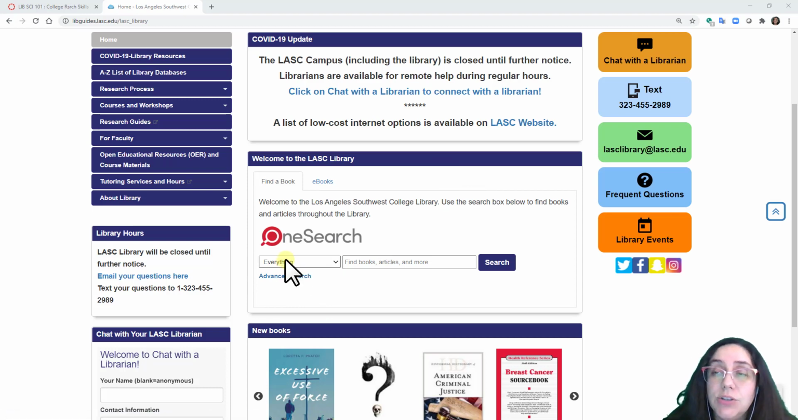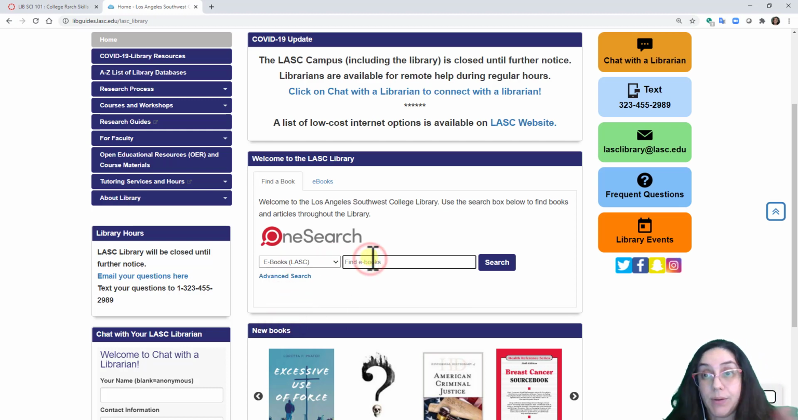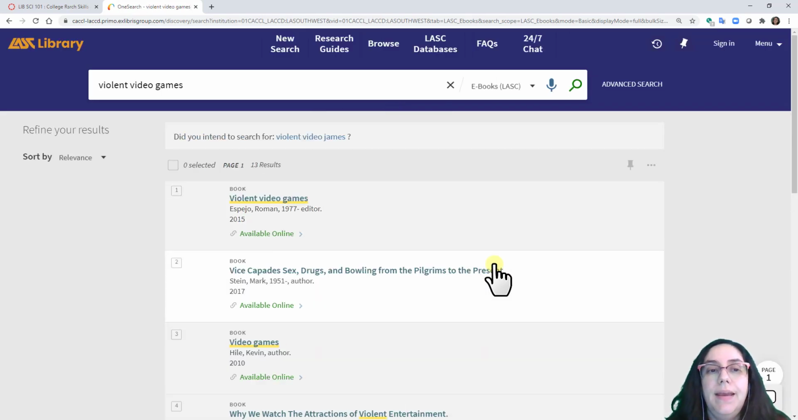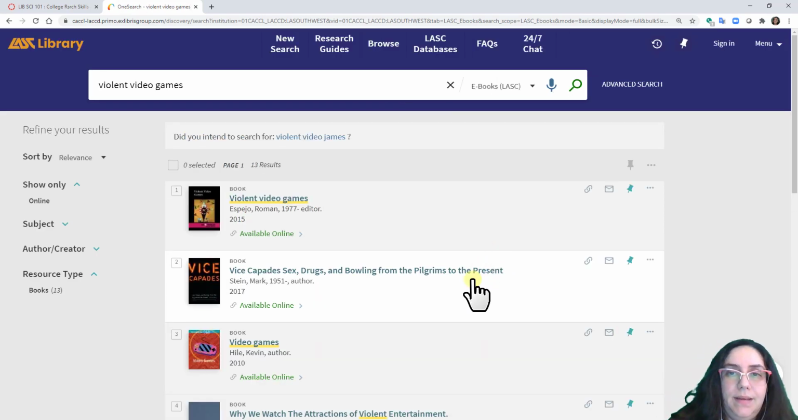The default is to search for everything, but what I'm going to do is bring down the menu and select just ebooks. Then I'm going to type in my search terms. Violent video games. Click on search. And there I am. So it has my search terms up here in the search box.